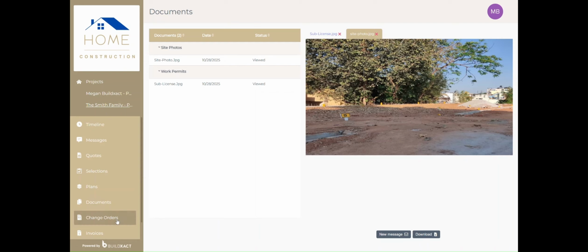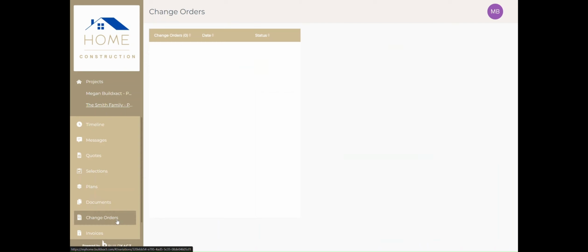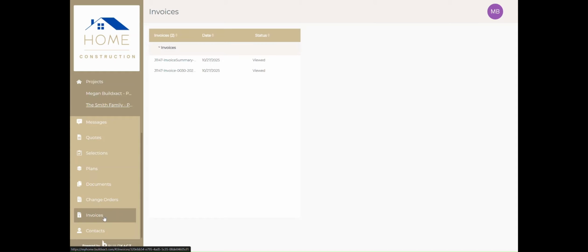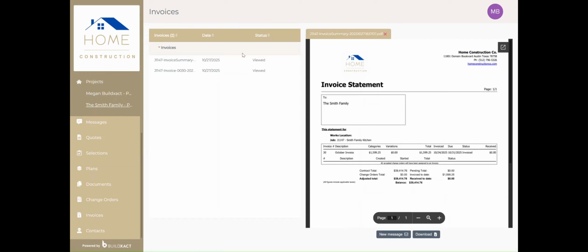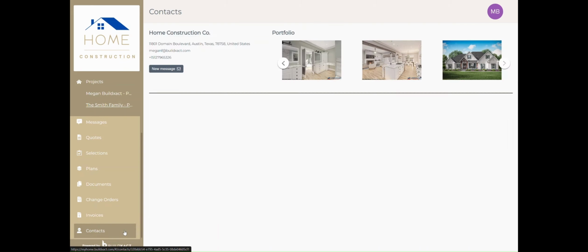Next up, change orders. If there are any changes to the original contract, this is where those details will appear. You'll be able to view them, sign them digitally, and see confirmation once it's done, just like with quotes. Then the last two sections, which are pretty self-explanatory. The invoices section, where any invoices that come through will appear so you can review them and see their current status. And below that, there's a contact section, where you'll find your builder's contact information and sometimes even a quick look at their past work or portfolio.